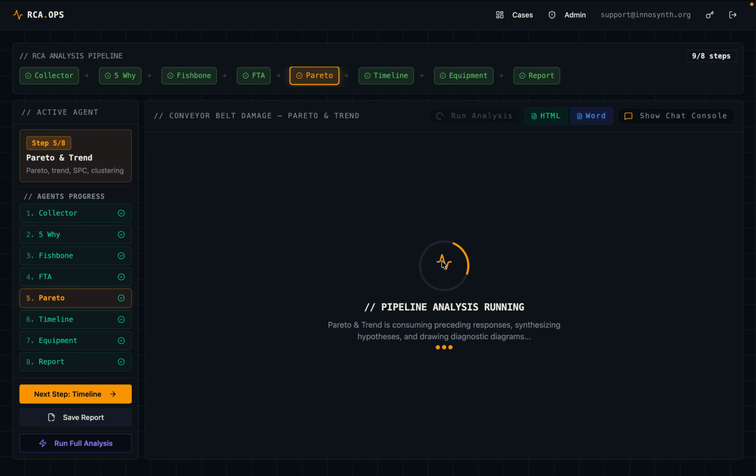and it will give you the full page. Let's wait for a minute. This is not required for this conveyor damage as it was decided, but if you want to run the Pareto analysis, you can also run it accordingly. So let's wait for a minute to check how the Pareto analysis comes up here.